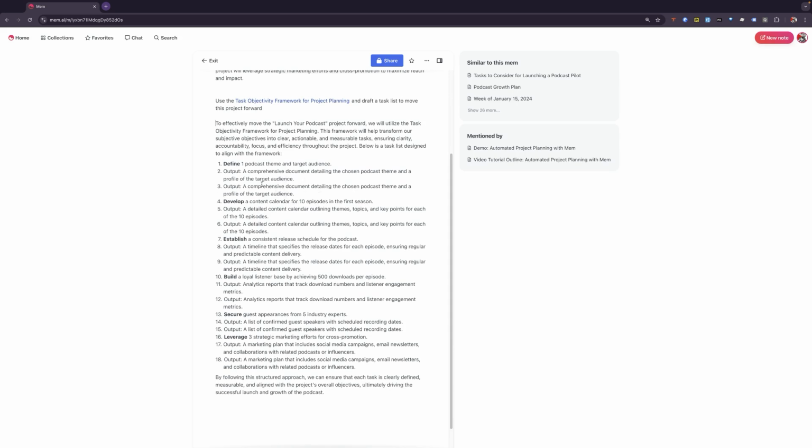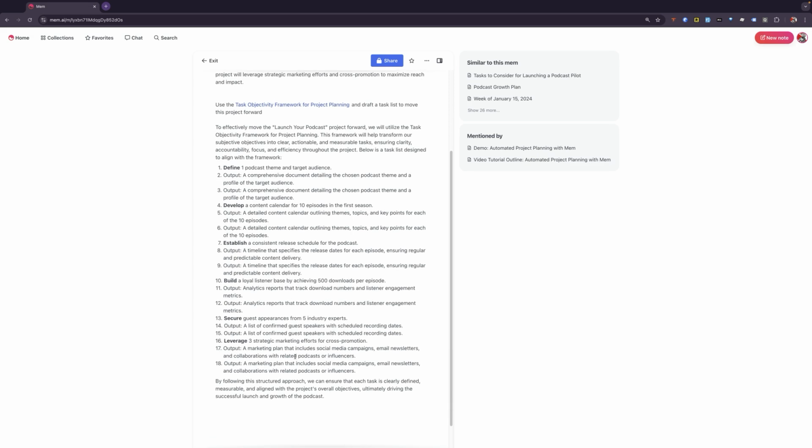So it basically is giving us an output: develop a content calendar for 10 episodes in the first season. So you can see here that all of this is very tangible. This is the only one that I would question, because we can't necessarily control 500 downloads per episode, but what it actually does give us as an output is an analytics record. So you'll see here that it created some duplicates.